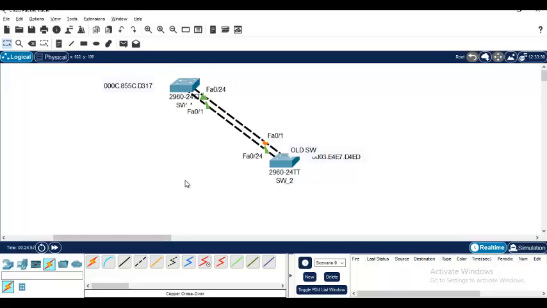Okay. Then I'll ask a question. I have a VLAN called 100. What will be the default priority? I said I have a VLAN called 100. What will be the default priority? 32868. Isn't it? Okay.